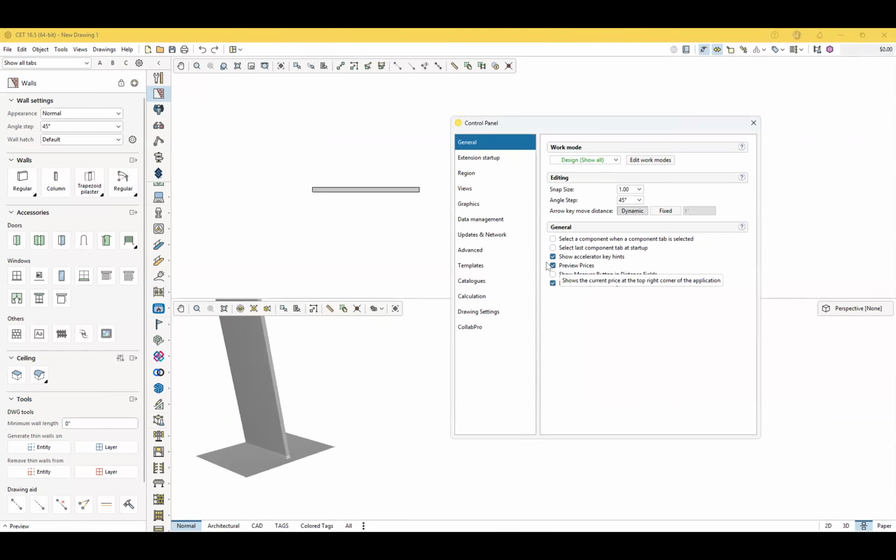Okay, I'm going to keep mine on. I don't do any kind of live design. I don't work with those types of customers. So I'm going to go ahead and keep mine on as my preference.